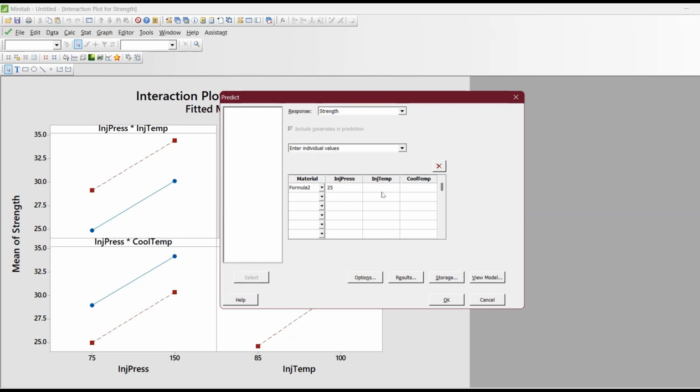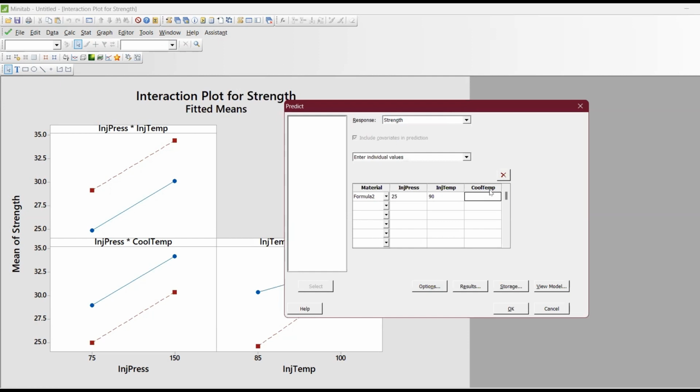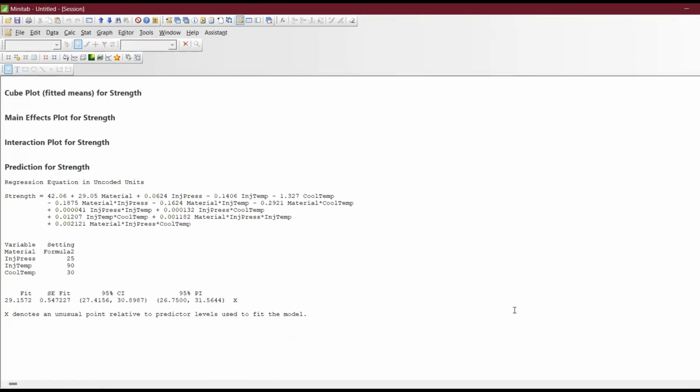And injection pressure, right? So injection pressure, I'm going to keep it 25. Injection temperature, I'm going to keep it maybe 90. And cooling temperature, maybe I'm going to keep it like 30. You can see here, we can easily get to know the values also as well. Because I have not considered the mean values and all that, otherwise the value you will get it, right?